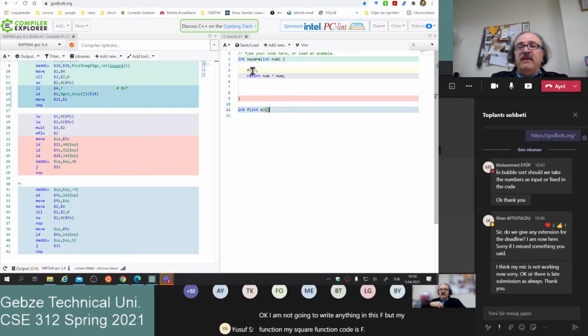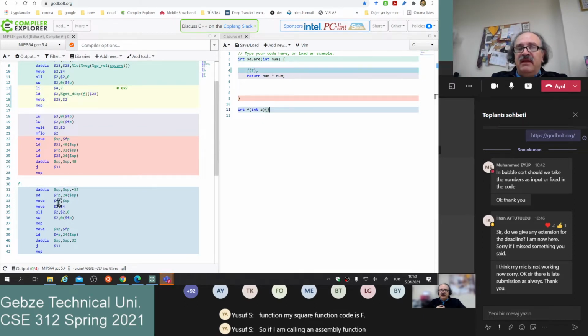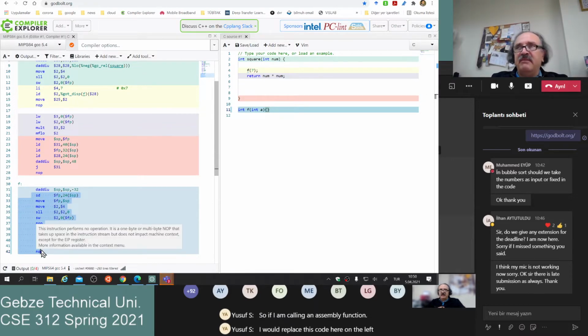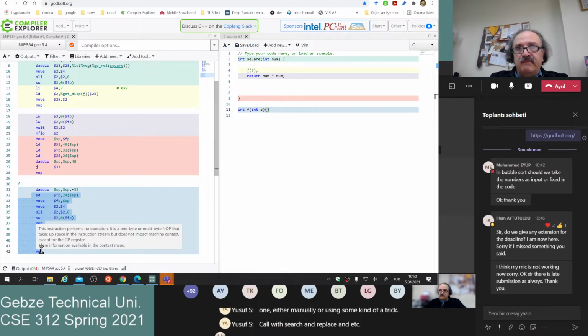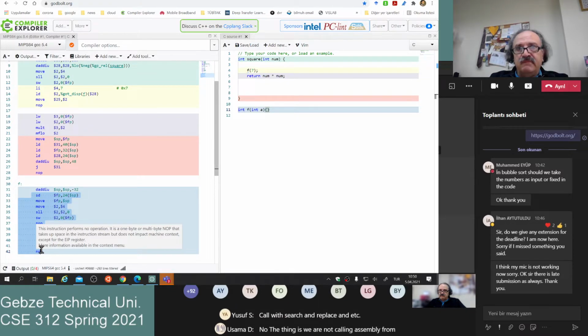So if I am calling an assembly function, I would replace this code here on the left with my assembly one, either manually or using some kind of trick, search and replace and so on. Now, the thing is, we are not calling assembly from C. We are calling C from assembly, or this is what you are requiring us to do.